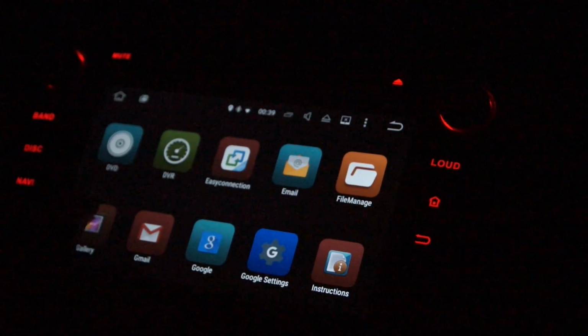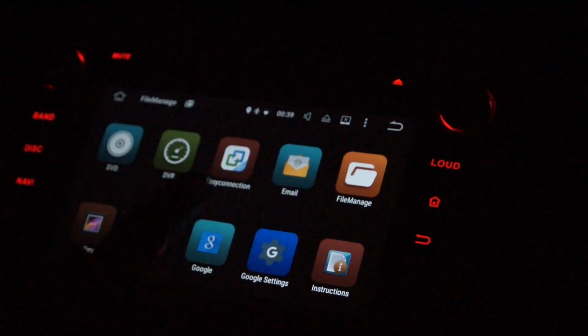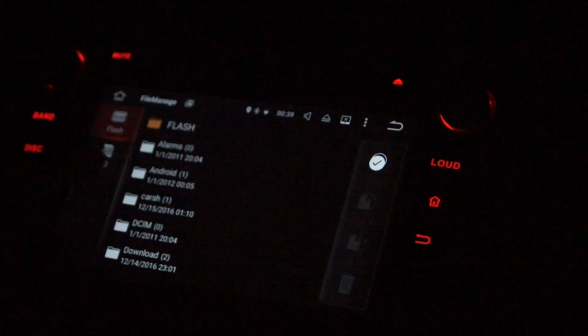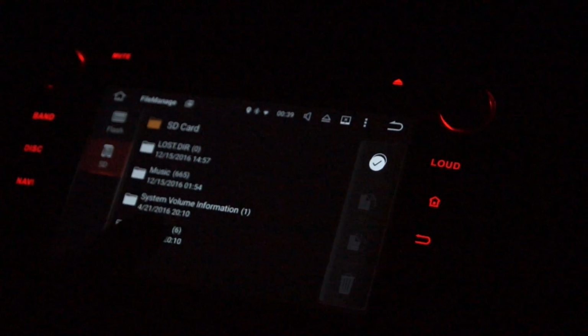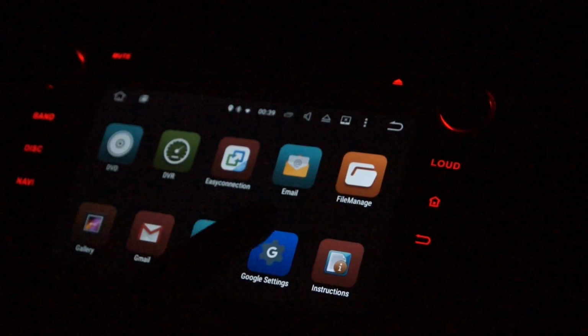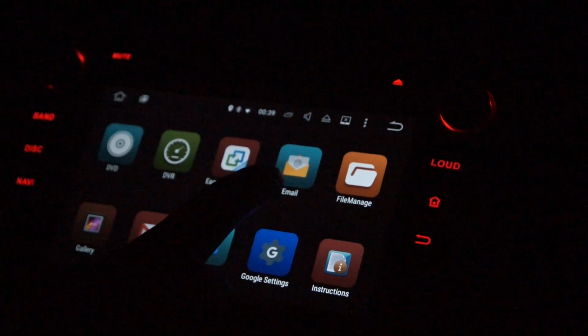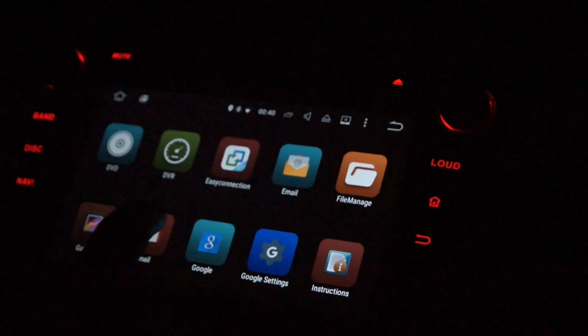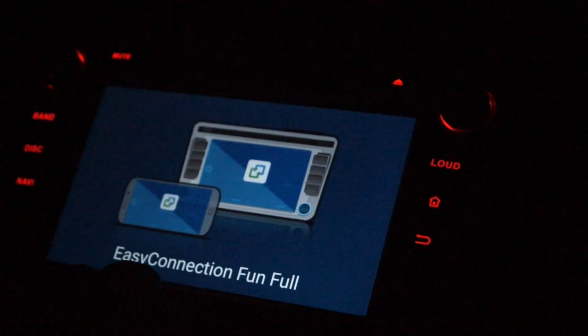Gallery, normal photo gallery. I don't have anything on here. File manager lets you manage all the files for your SD card, your flash, everything. If you want to delete something or install something, you do it right here. Emails, normal email, that's not Gmail. Gmail is for Gmail.